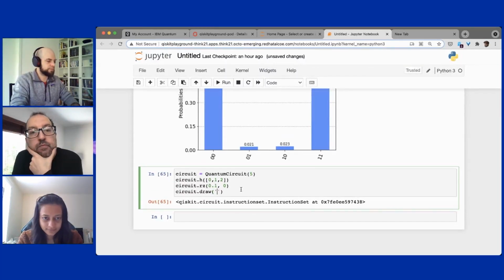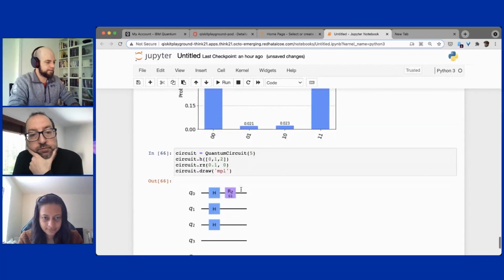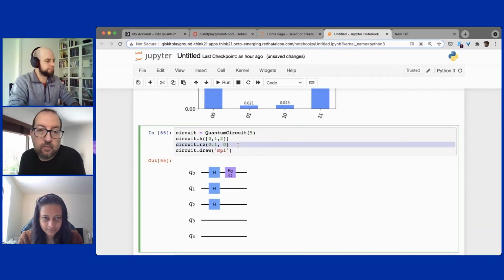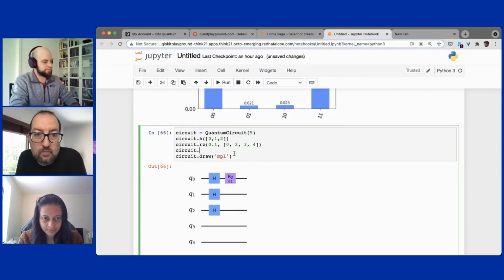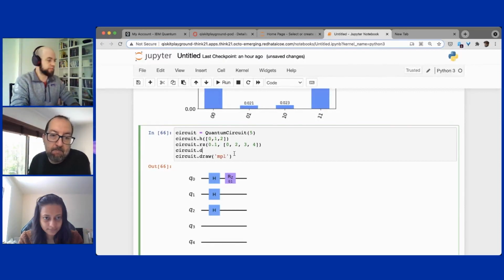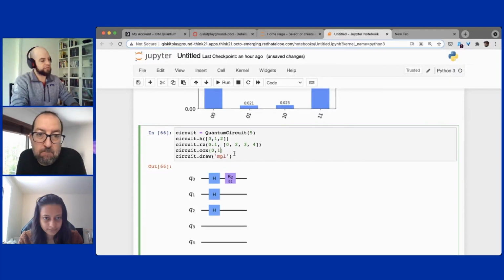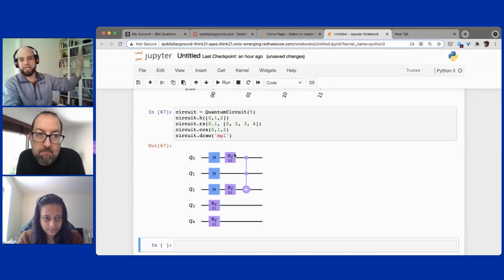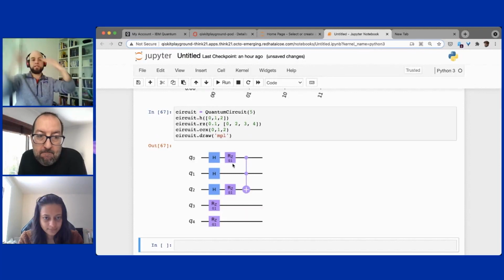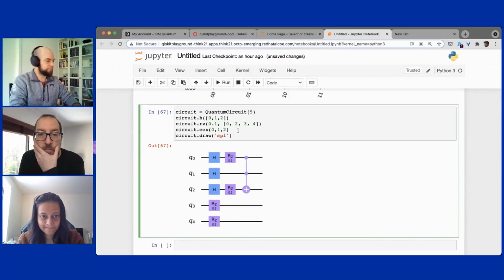Circuit draw, MPL. Yeah, okay, this looks nice. Okay, I can apply this one to 0, 2, 3, and 4. And let's apply some 3-qubit operations too, for example, CCX, that we can apply to 0, 1, and 2. So CCX is like CX, but with an extra control. So both of them have to be 1 in order for the X gate to be applied.